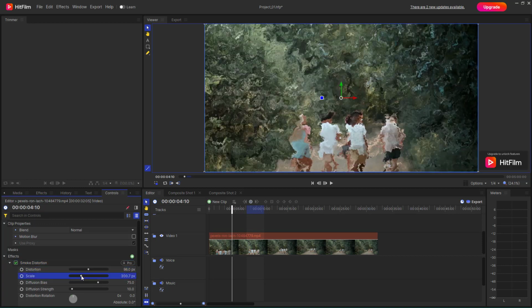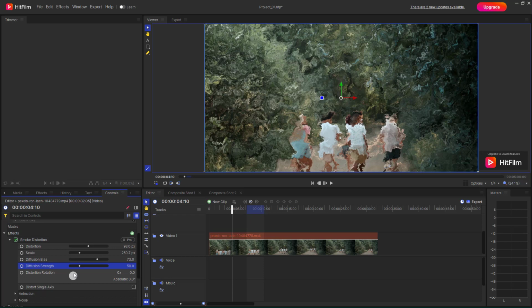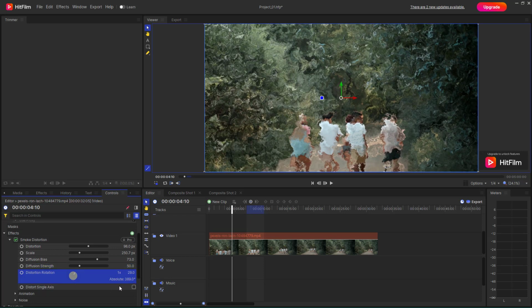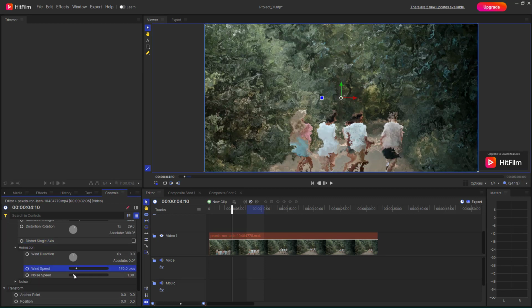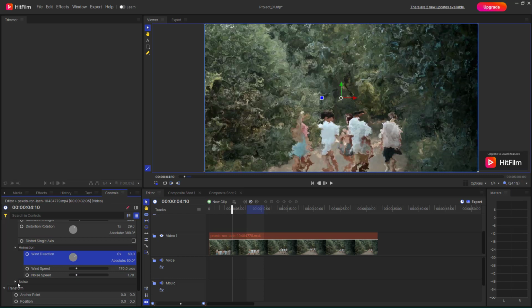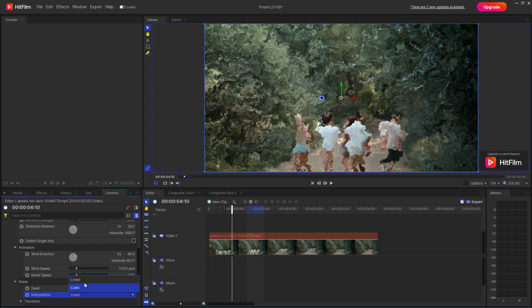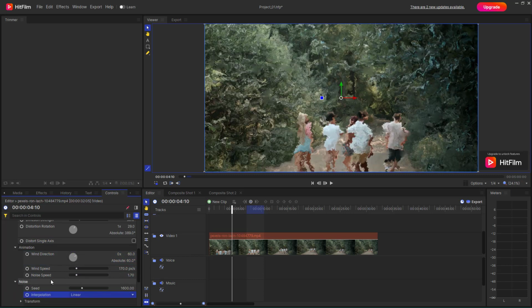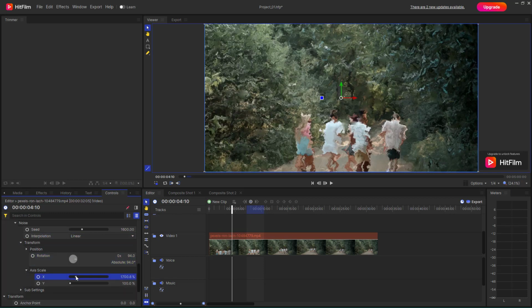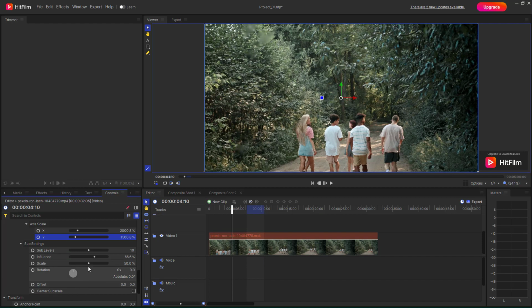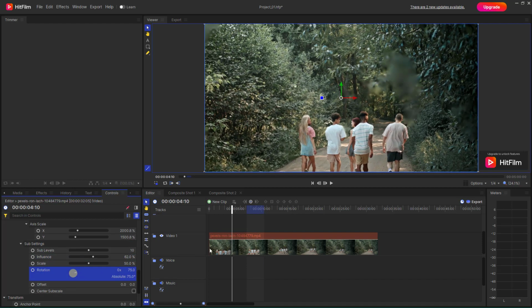see that you can change the distortion right here just like this, and change the diffusion level over here, and change the diffusion strength, and change the rotation as well. You can also change the distort to single axis, and change the wind speed and the noise speed for animation level right here, and change the noise and then the type of noise right here. You can also transform it further right here, change the axis scale as you can see, and change the subsettings right here just like this.